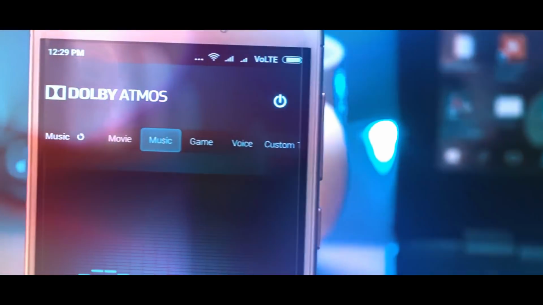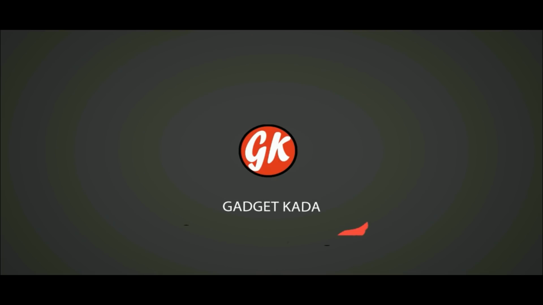Today I'm here to show you how to install Dolby Atmos in all your Xiaomi phones. So without further wasting your time, let's get started.